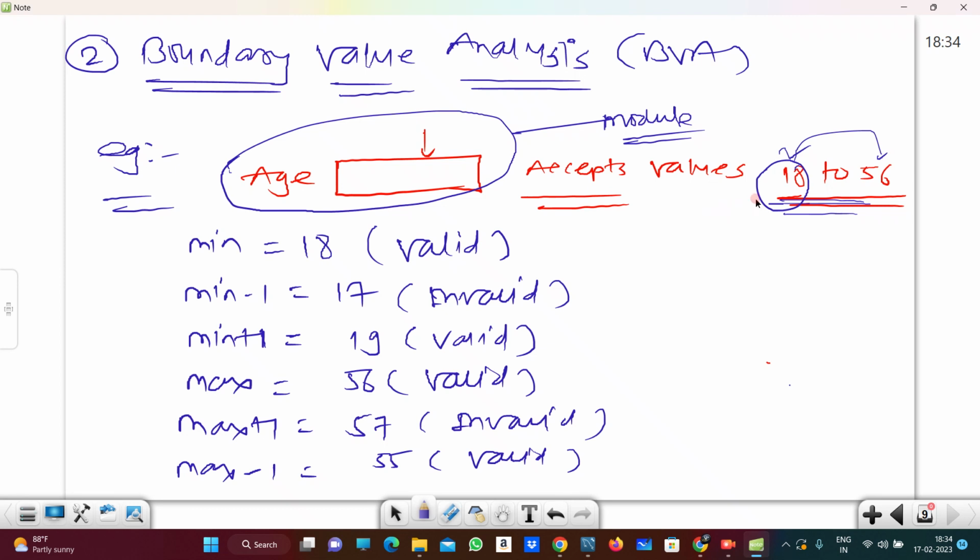Generally, as a normal way, we have to check whether 18 is accepted or not in that age field, then after that 19, then 20, then 21, like that up to 56. We have to check all of them, right? But instead of that, we are following some techniques here, that is nothing but the boundary value analysis, right?